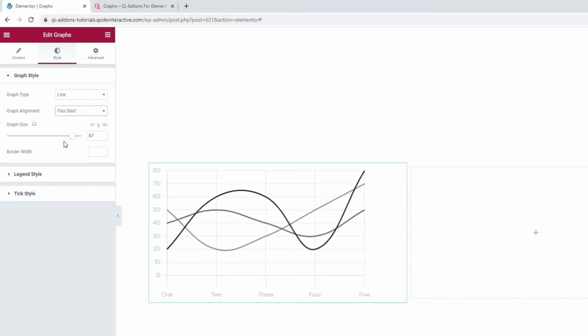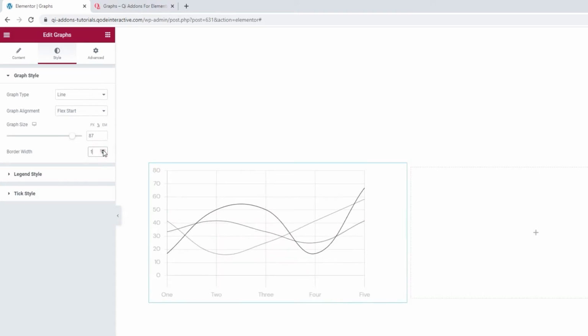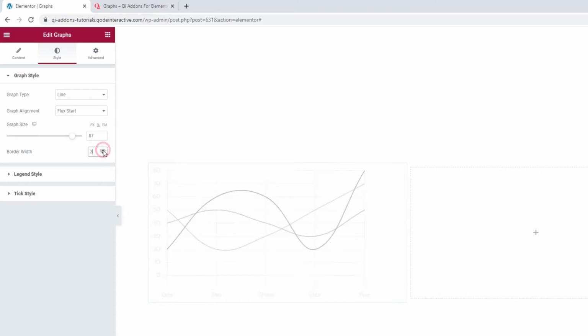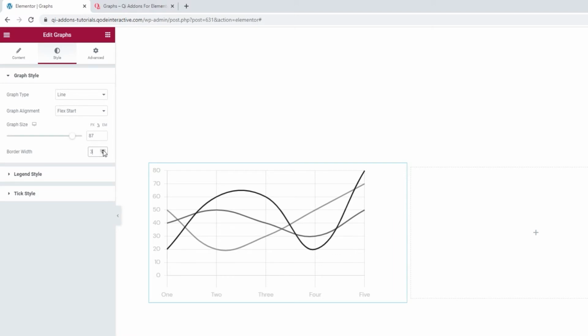Following this, we have the border width option. This applies to the graph lines actually. Let me show you. See? As I increase the values, the lines get thicker. I'll set 3 pixels for mine.